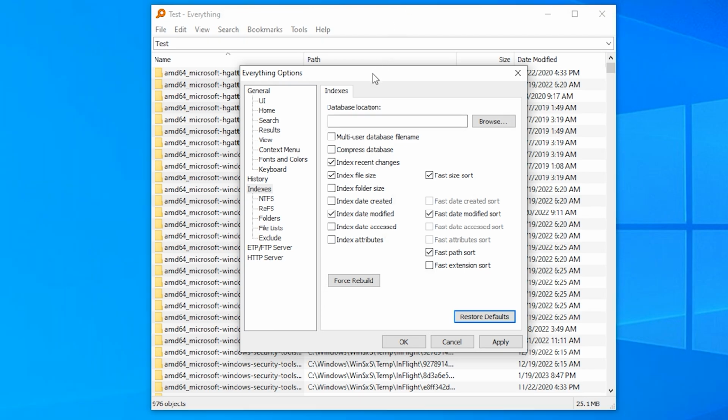The Indexes tab lets us tell Everything how and what it should index. The default database location is in the app data folder of the user. While Everything is running, this database is kept in memory for quick access. As long as you have enough memory, I would recommend you to activate all the indexing options that you think you might search for in the future.